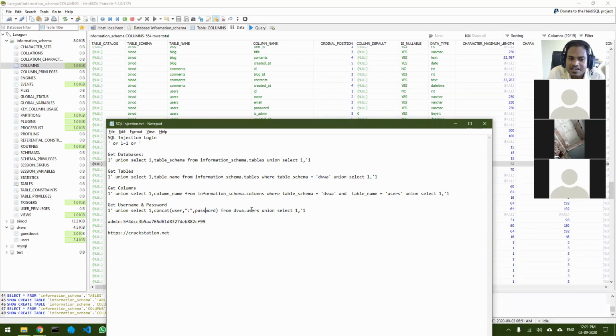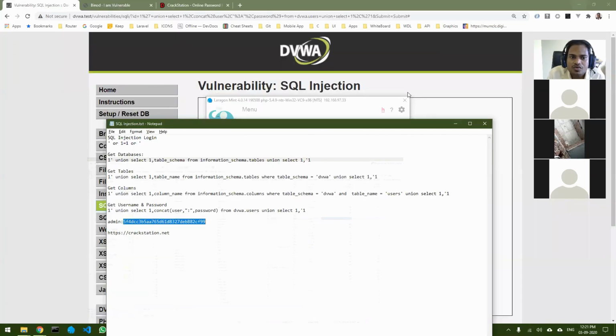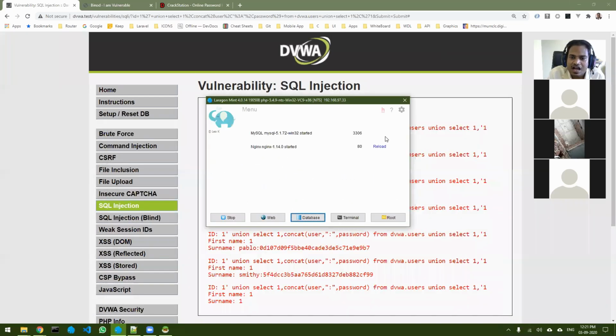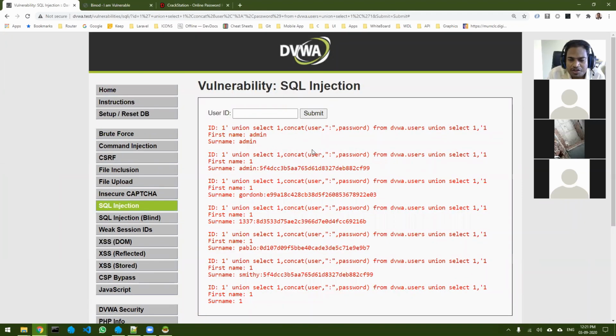Once I run this, I will get all the users with their password separated by a colon like this. And once I get that, it is pretty simple. Use this website to find out the hash. Now this was about how this particular attack happens. So now let us see how to protect yourself from such kind of attack.